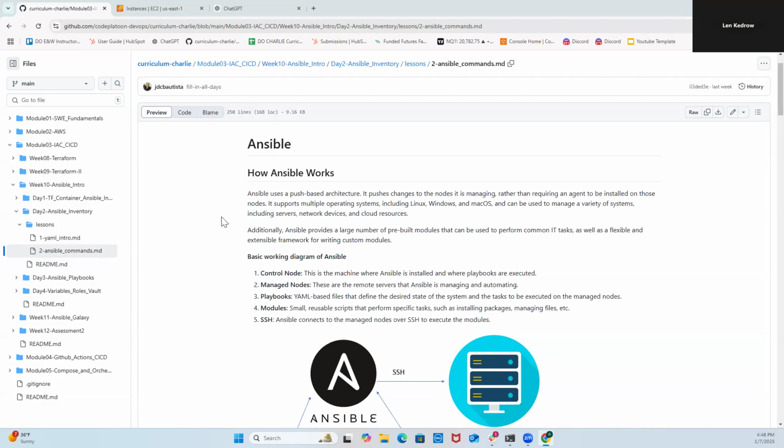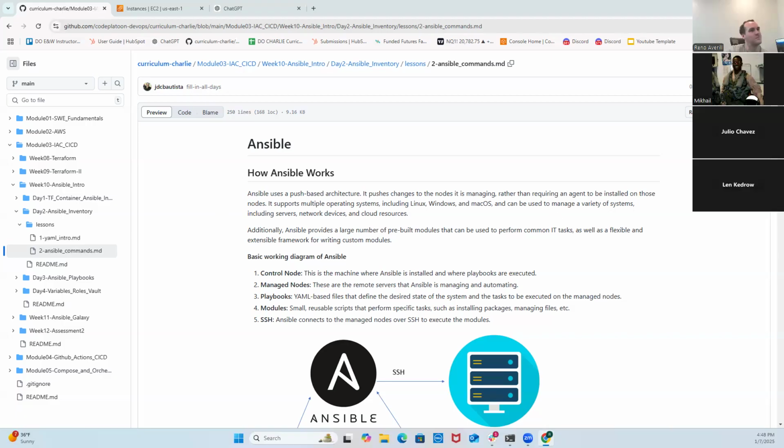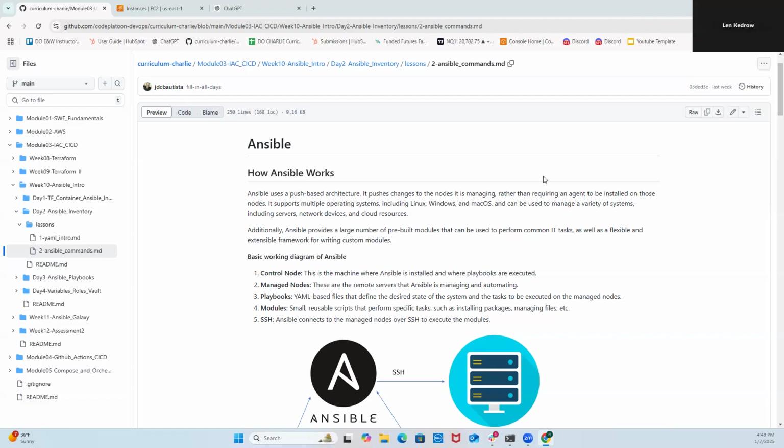How Ansible works. It's a much better thing to think about than YAML. Ansible uses a push-based architecture. It pushes changes to the node it is managing rather than requiring an agent to be installed on those nodes. It supports multiple operating systems, including Linux, Windows, and macOS. It can be used to manage a variety of systems, including servers, networks, devices, and cloud resources. Additionally, Ansible provides a large number of pre-built modules that can be used to perform common IT tasks, as well as flexible and extensible frameworks for writing custom modules.